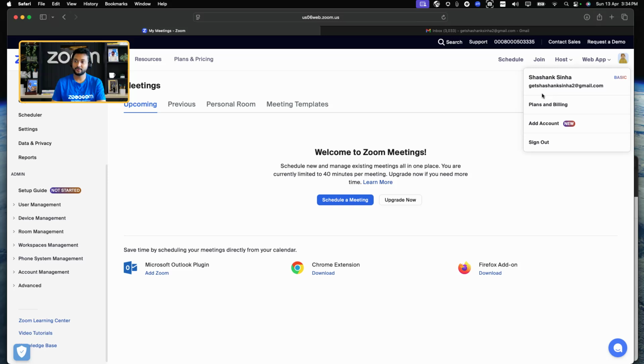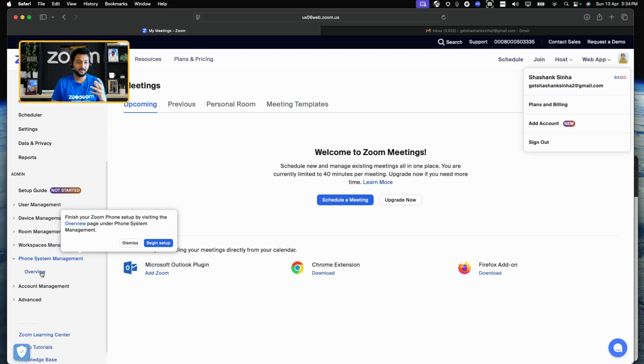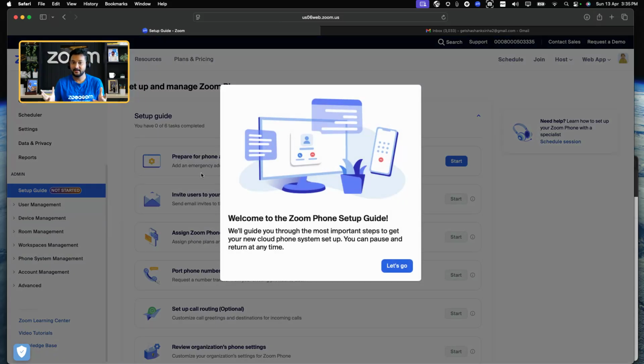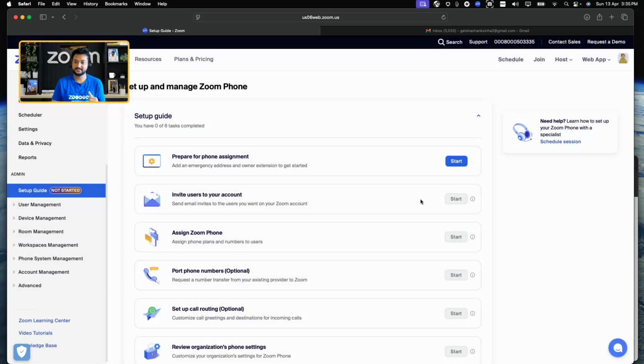So you're looking at getshashanksina2@gmail.com. We do get a prompt that I have been enabled for Zoom phone system. So this is the first time setup. Just after purchase, customers will get this kind of a prompt. You can also do a setup from here, or you can go from the overview tab. So you can use the setup guide. We recommend that you follow the on-screen instructions. And let's just click let's go. Follow the blue buttons wherever there are.